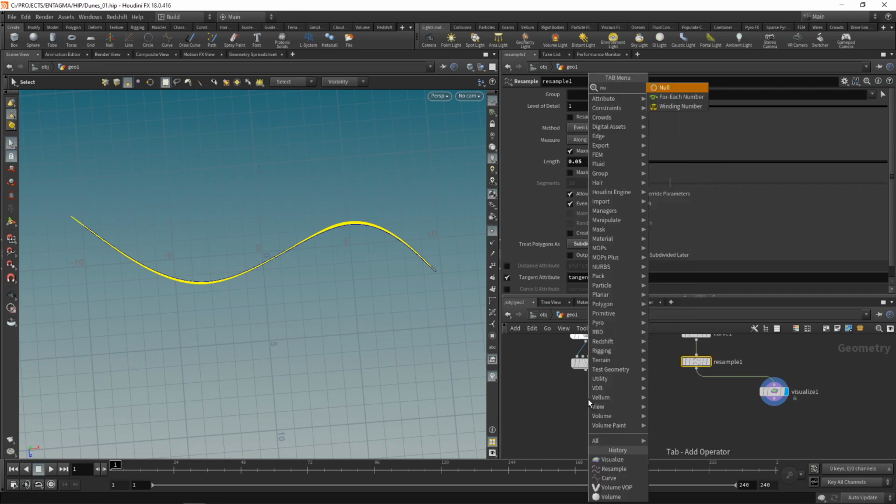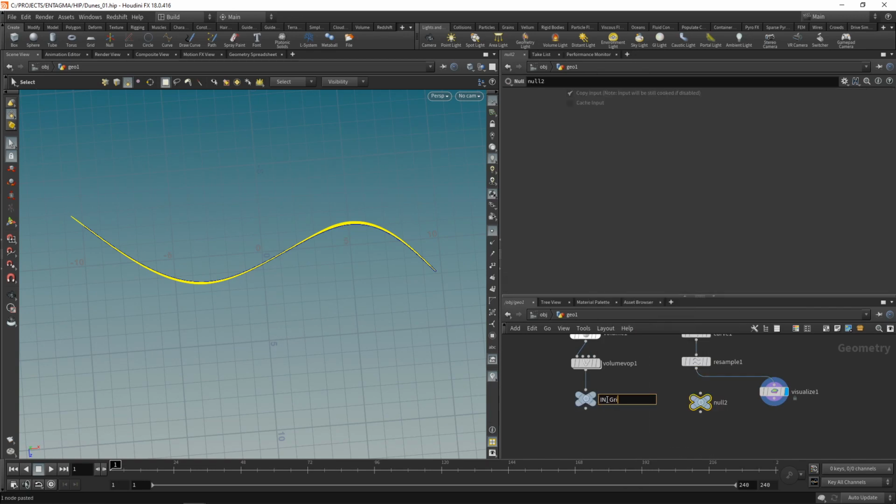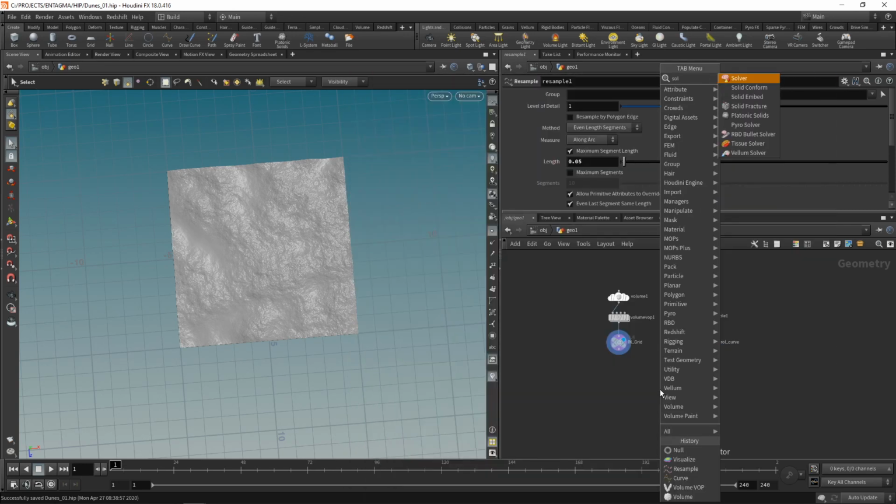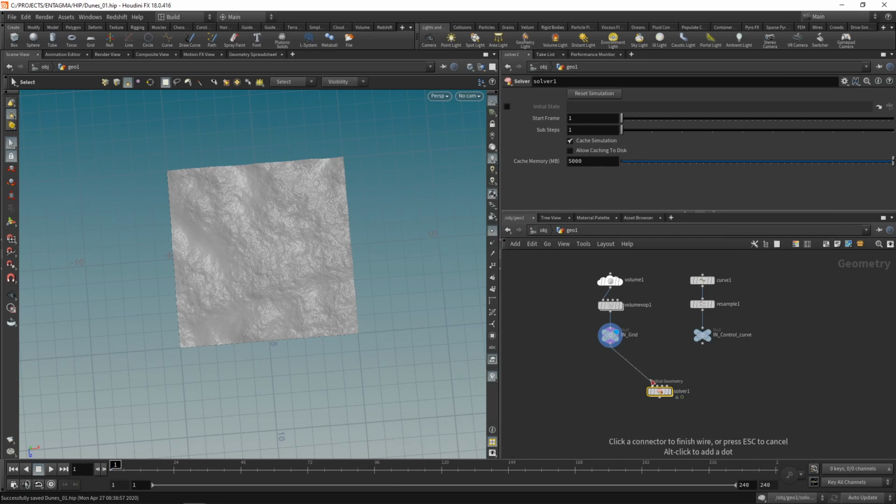Let's drop down two nulls, call one in_grid. This is going to be our height field, and call this one in control curve. Now, the whole algorithm we talked about is going to be executed over and over again. So let's use a solver, drop that down, wire in the grid in the first and the control splines in the second slot, and dive in there.